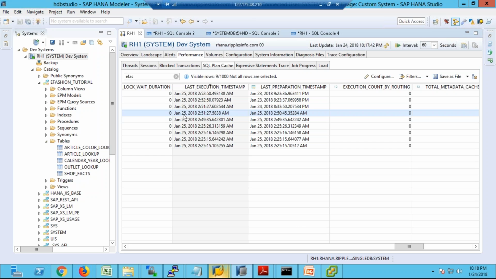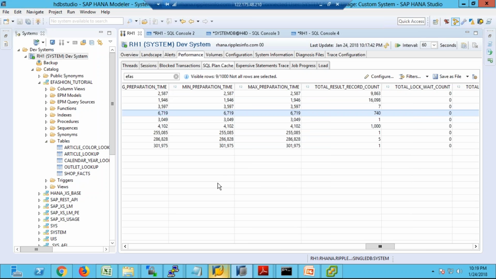This is server time. Don't worry. We are using a different time zone there. That's why it's showing that Jan 25th. No other reasons.